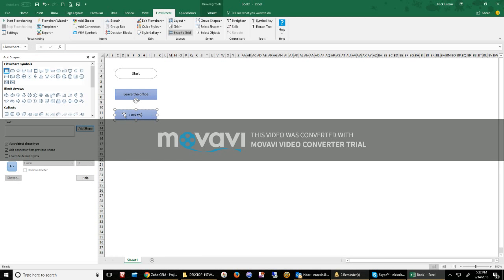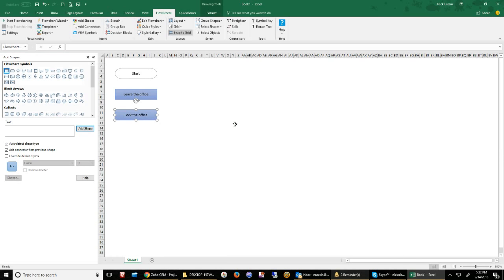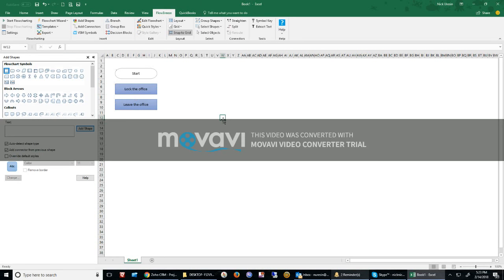Lock the office. Okay. So now we... it should be the other way. So we lock the office and then leave. Now we are out in the street.